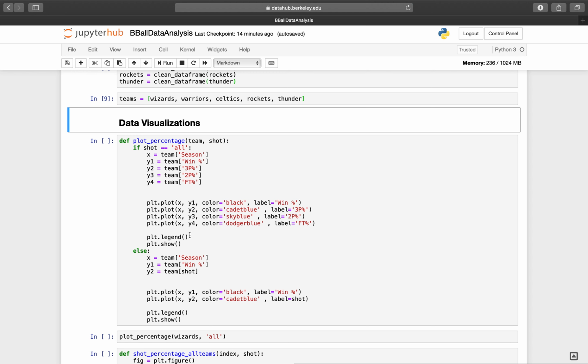Our first visualization here is called plot percentage. Basically what this is going to do is, given a specific type of shot, whether that be 2-point, 3-point, or free throw, and a specific team, we're going to plot the percentage of that shot with that team's win percentage to see if there's some sort of trend or correlation here, whether that be negative or positive.